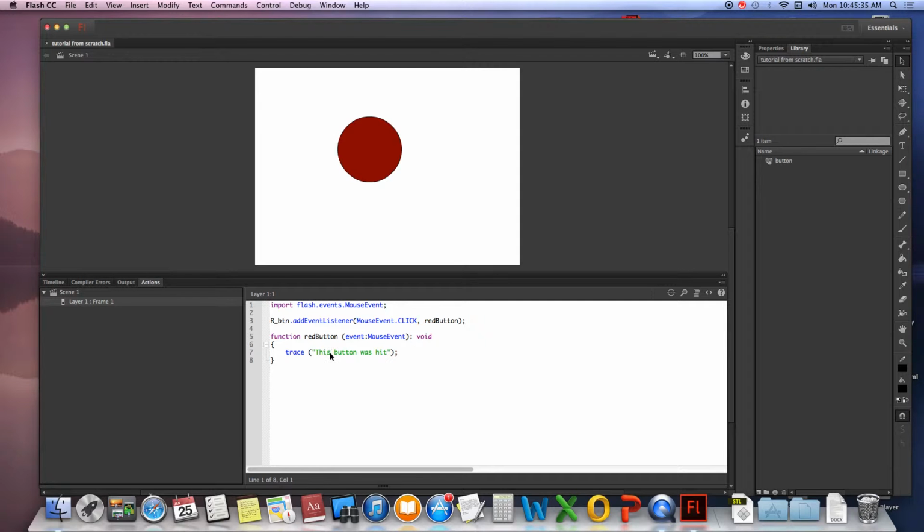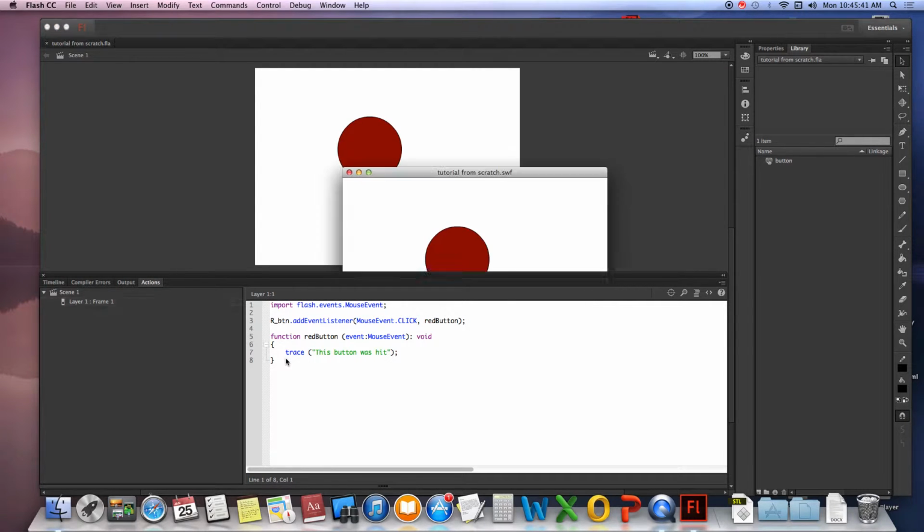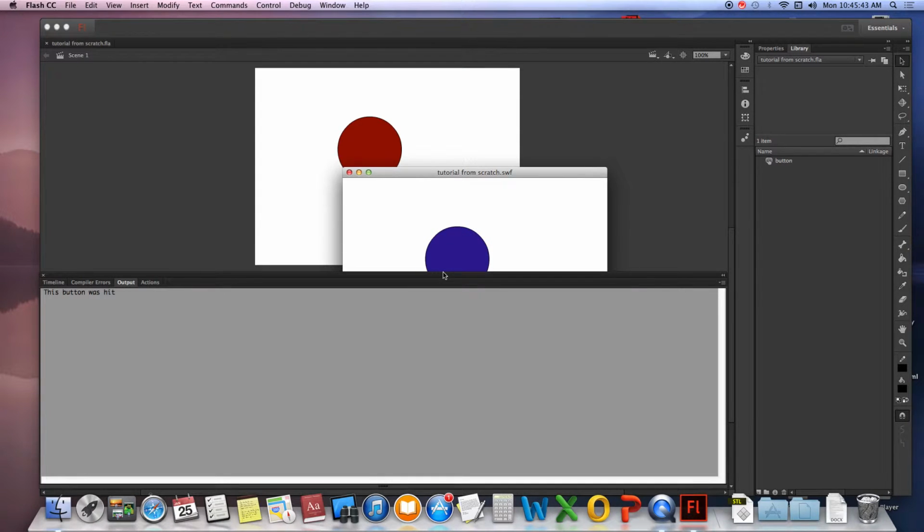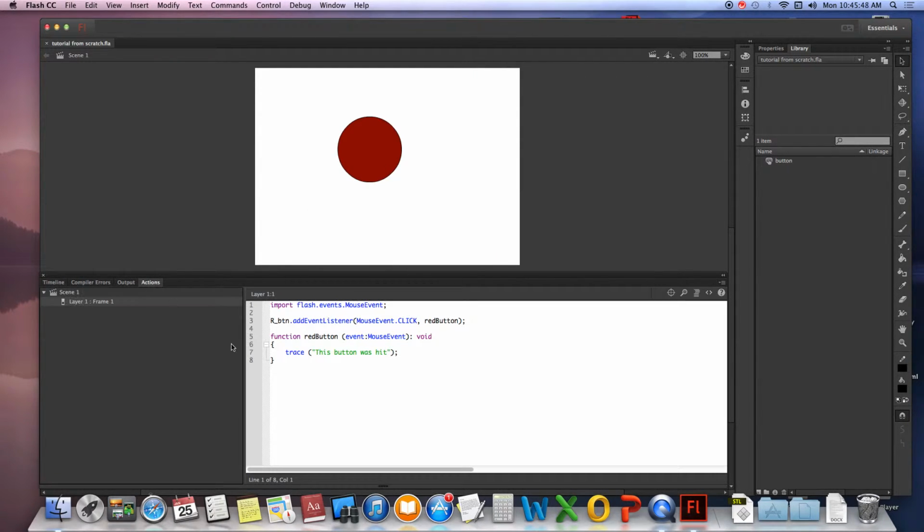Now if I test my movie and I know that it works without errors, I can remove this trace statement and something else should happen. Okay, so I know it still works. Go back into my actions. Now I could just take this out, or I could just do // and that will comment it out, meaning that the computer won't actually run it as part of the code.